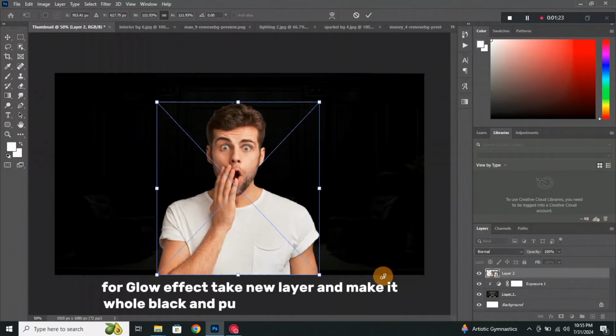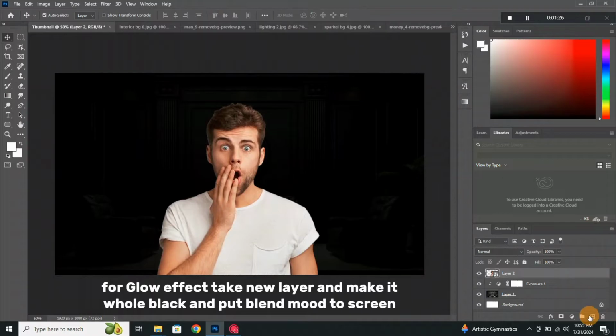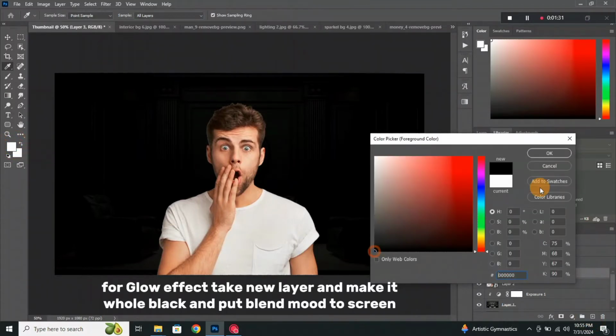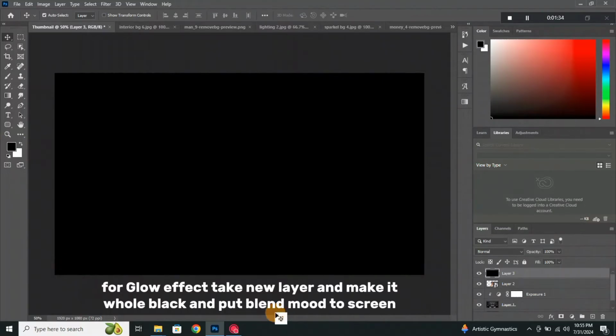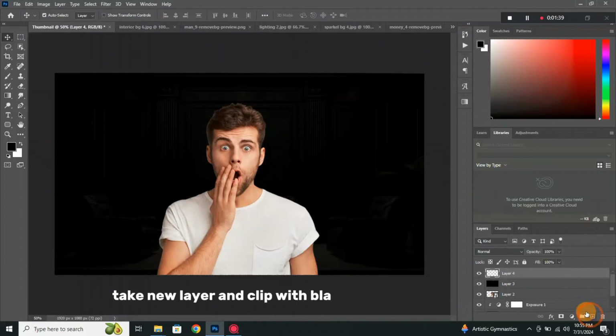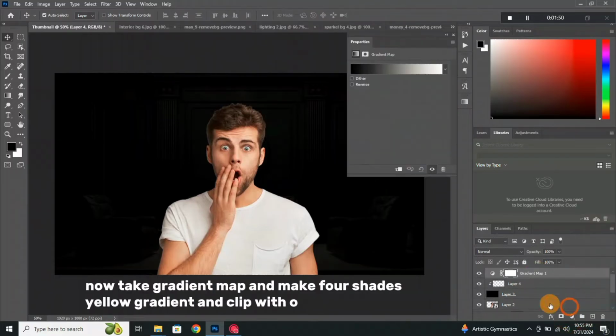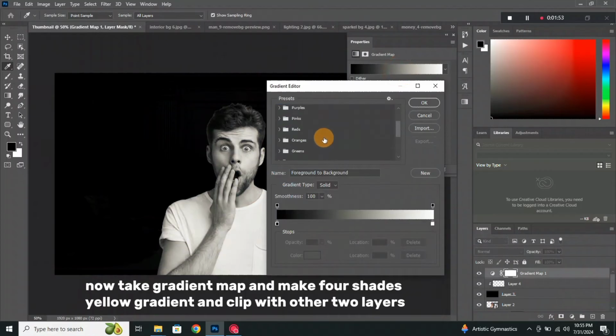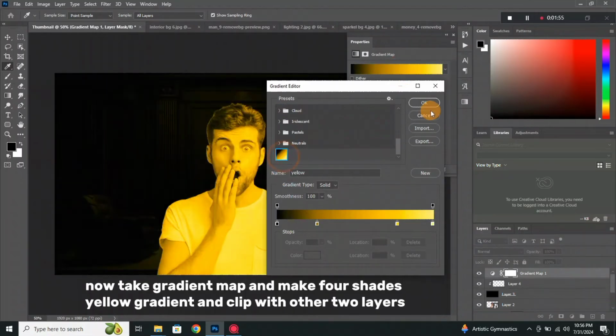For the glow effect, take a new layer and make it whole black and put the blend mode to Screen. Take a new layer and clip it with the black layer. Now take a gradient map and make four shades, a dark yellow gradient, and clip it with the other two layers.